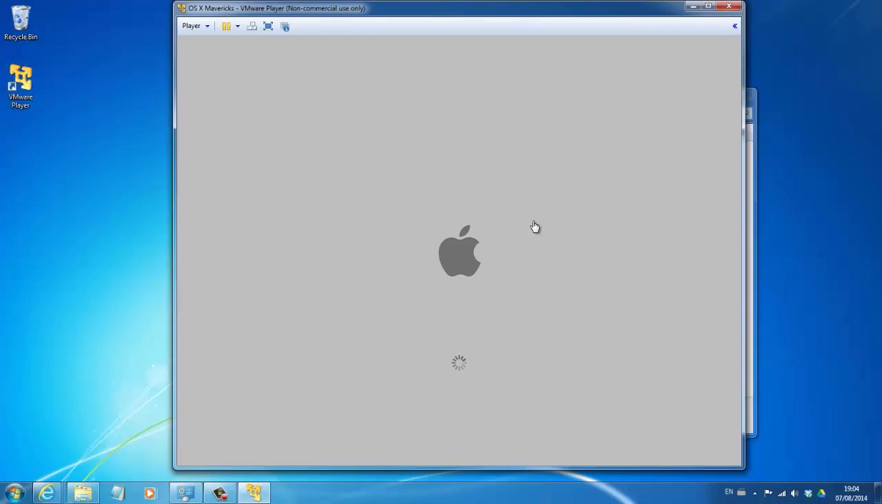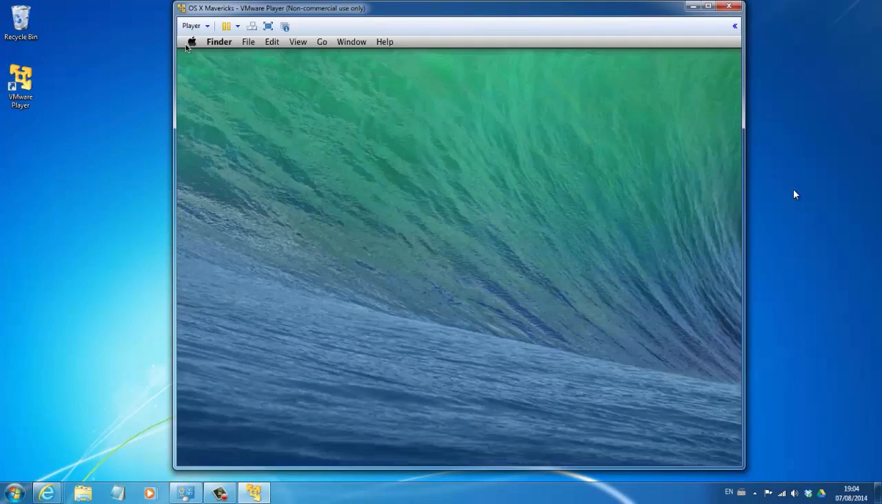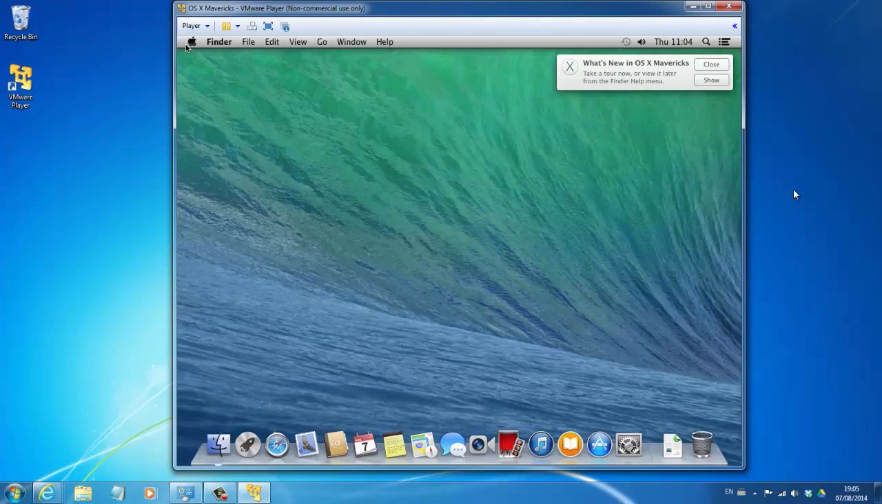and then it'll start with the loading screen. The first time you run it, it probably will take quite a long time because it actually has to install and set up OS X. So be prepared for this screen to appear for possibly several minutes, depending on how fast your computer is. And there we go. You see it's got me straight into OS X Mavericks here.